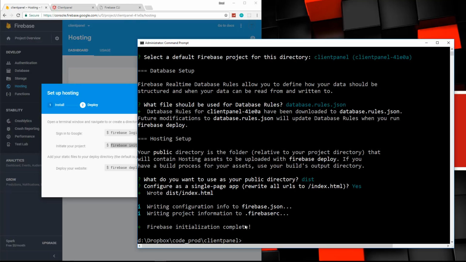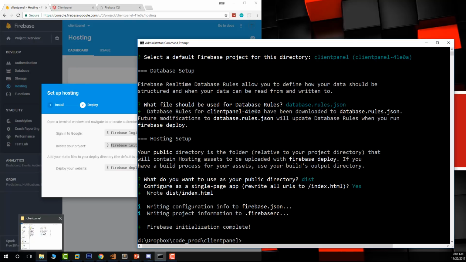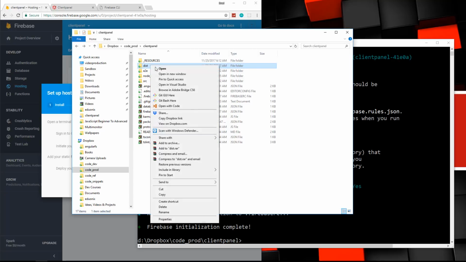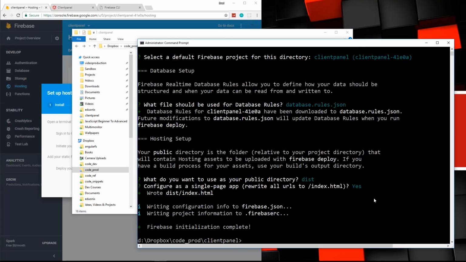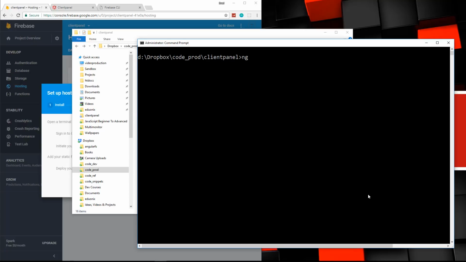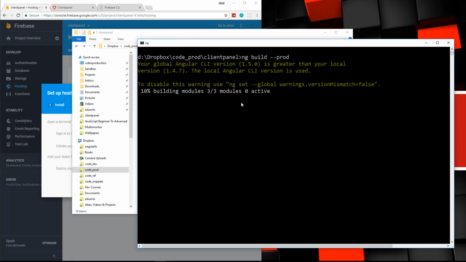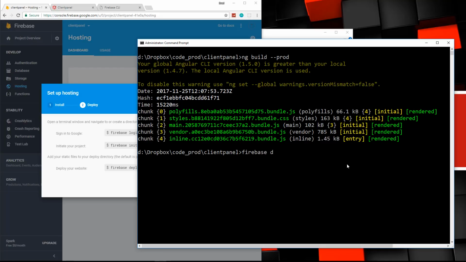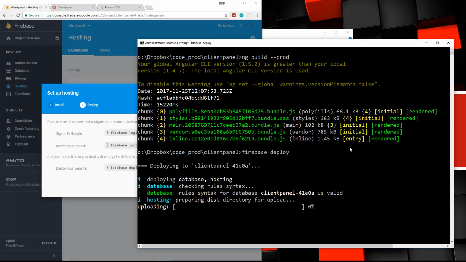All right, so Firebase initialize complete. Now what we want to do before we deploy, you want to make sure you compile your application for production. So you can see I have a dist folder already. But I'm going to actually delete that and recompile. So let's clear this out and we say ng build --prod. Okay, that will recreate the dist folder for us. All right, so now what we want to do is firebase deploy. And hopefully this works.